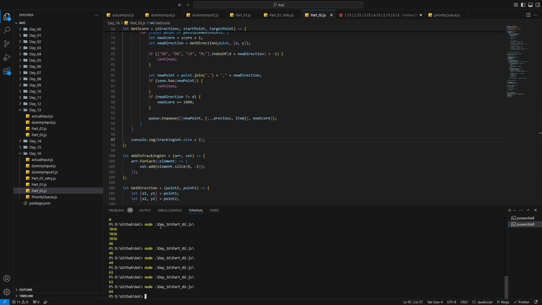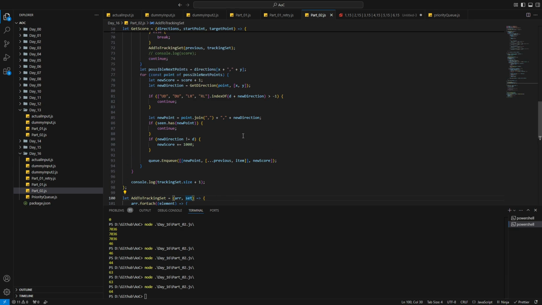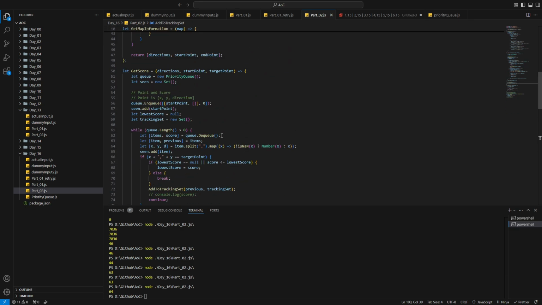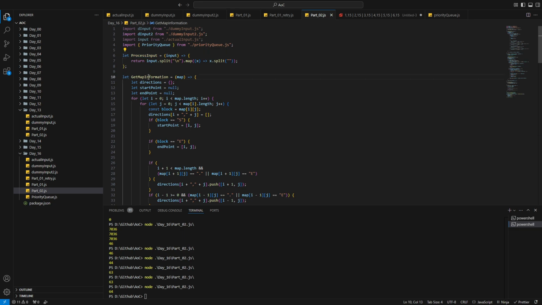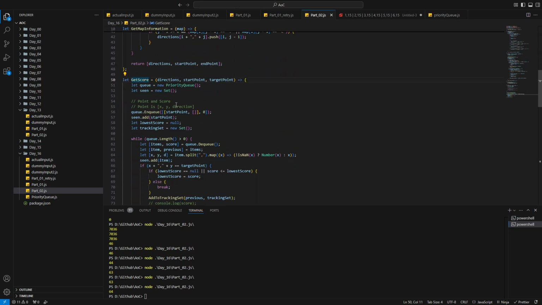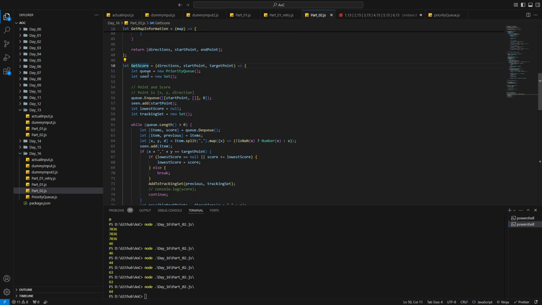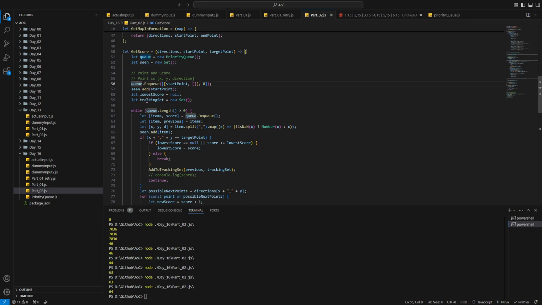Alright, so we finally got the solution, which is kind of messy, but anyway, starting from the top, process input is the same, get map information is the same, get score is sort of different now. Here the priority queue, the set is the same, and we are just adding a new thing which is called lowest score and tracking set.